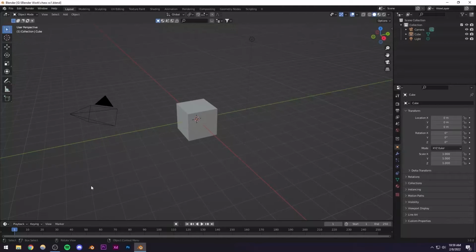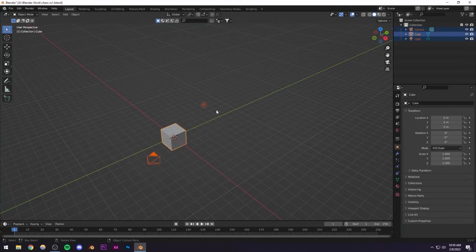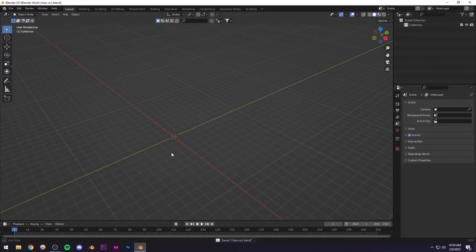Alright guys, so we are inside the beautiful world of Blender 3D, and here we're going to be creating that amazing chess scene which you saw in the intro. So yeah, without any further ado, let's start. So first of all, I'm just going to get rid of everything. Select all and delete. Just save your project, by the way.